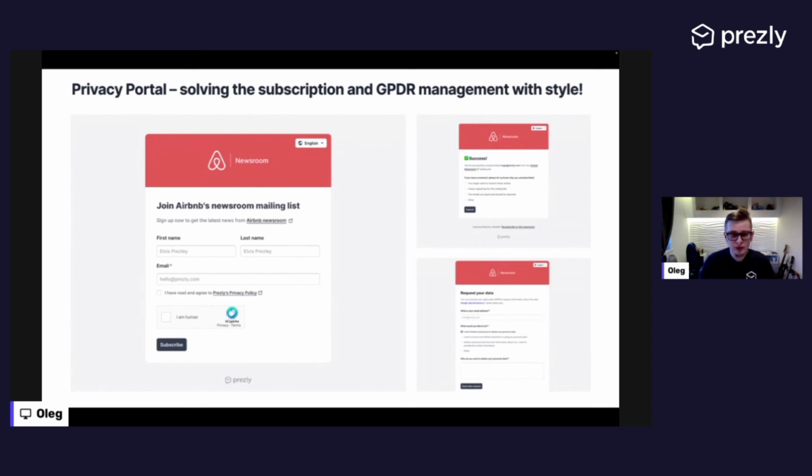So the Privacy Portal provides your newsroom visitors with a great looking and convenient way to subscribe, unsubscribe, or send personal data requests to your newsroom. These pages are connected to your branding settings and they are using your newsroom logo and the brand color.